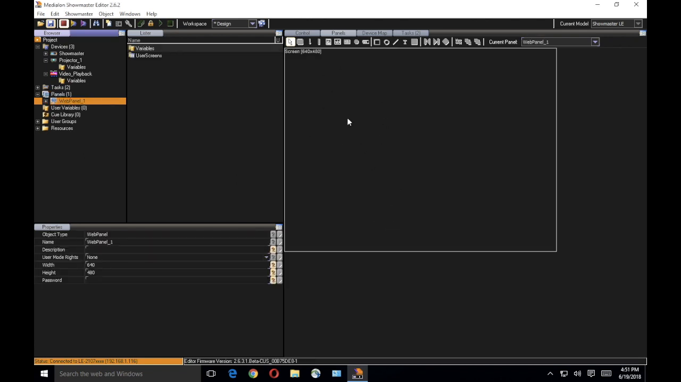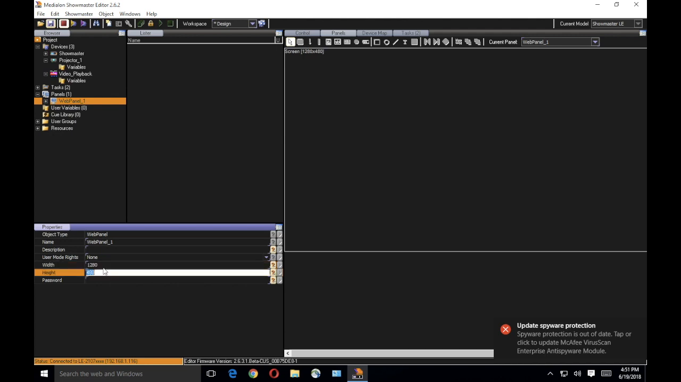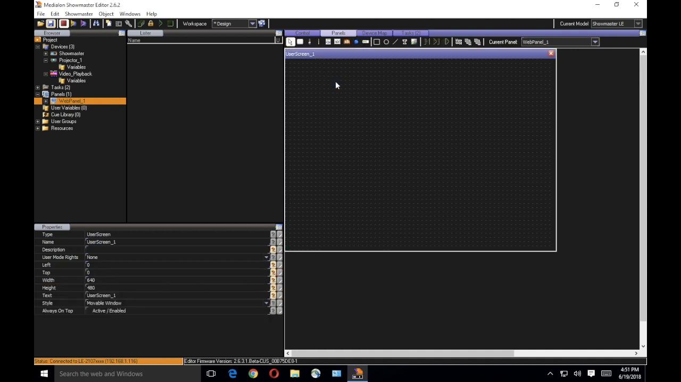And now what we've created is a pixel space that can be rendered by a web browser. So by default, that pixel space is this size down here, but I'm going to make it enlarged a little bit. So I'll make it 1280 by 768. So you see that the rectangle over here on my panels editor has increased. Now we can right-click and create a new user screen.